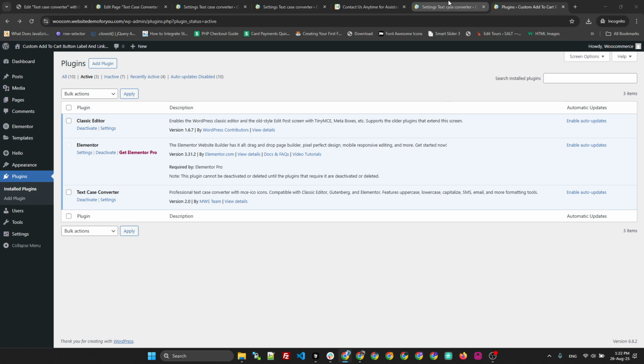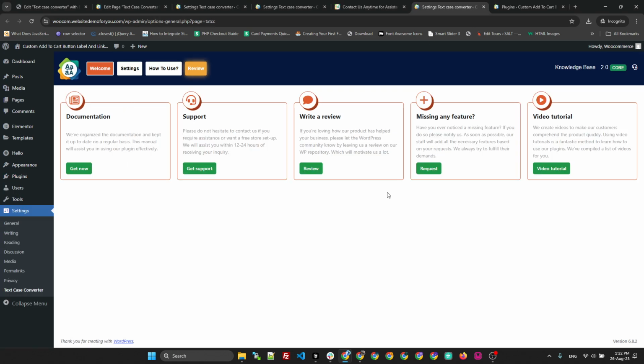After activation, open the plugin dashboard and you'll notice a clean, tabbed interface. In Welcome, you'll find a short overview, a help section, and a link to the video tutorial you're watching now. There's also a Missing a Feature button. Use it anytime to suggest improvements. Your feedback directly shapes our roadmap.